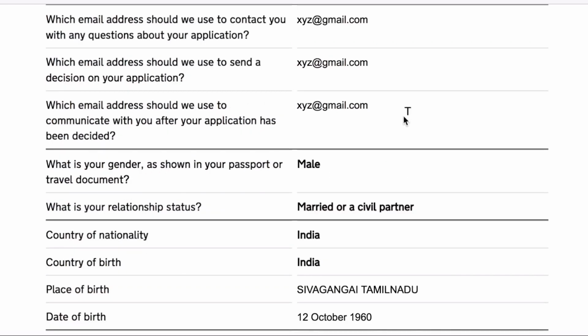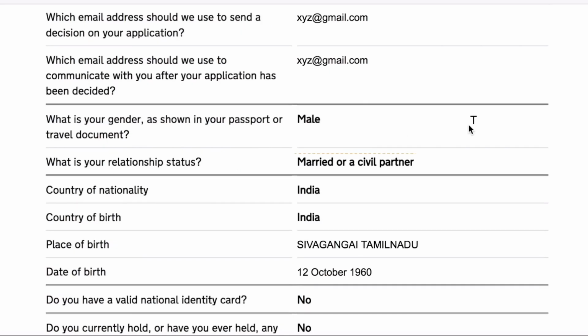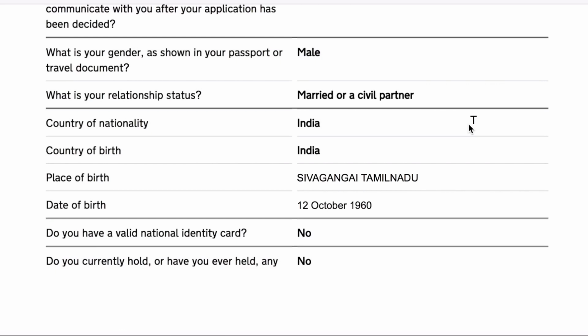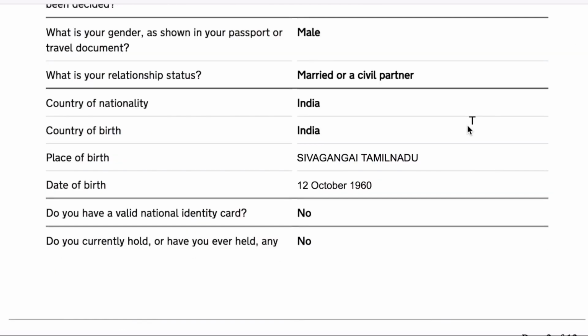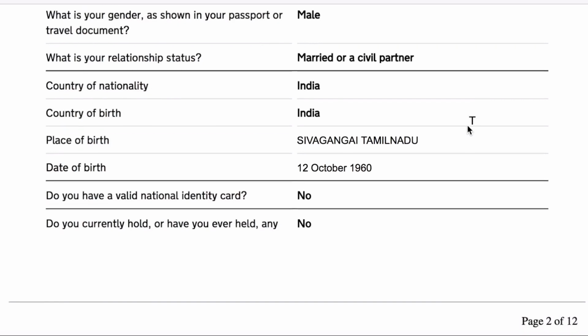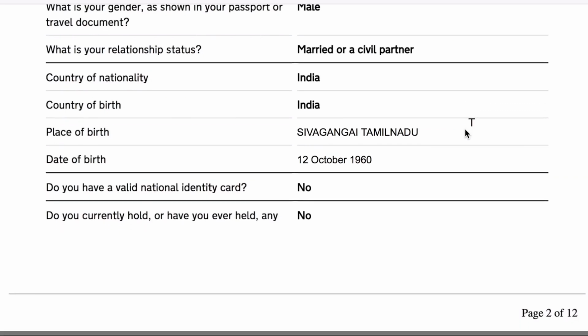What is the gender? As shown in your passport or travel document, you can select a gender. What's your relationship status? If you're married or if you're single, you can select your status there. Country of nationality: you can enter your country of nationality, and then the birth country, place of birth, and your date of birth. Do you have a valid national identity card? If you have a national identity card in your country, you might say yes, and then you might have to take that with you, with originals and the photocopy, when you go for the application. In India, we don't have any national identity card, so we say no.